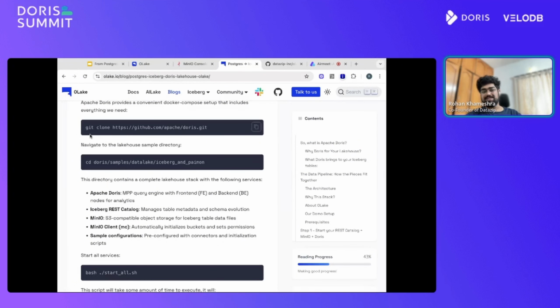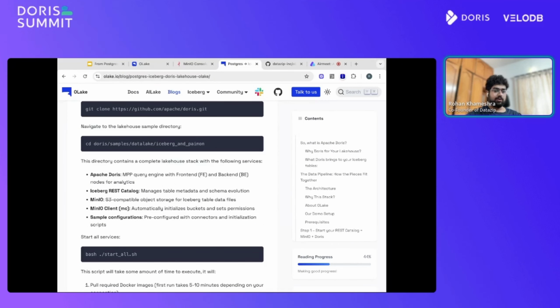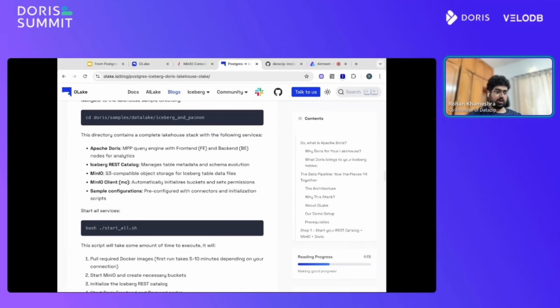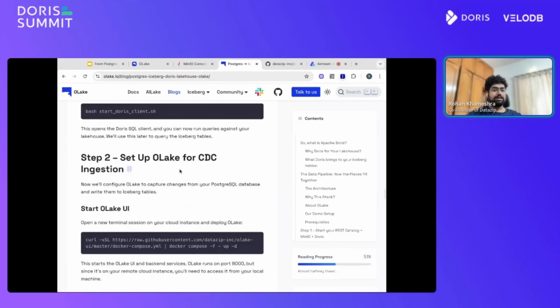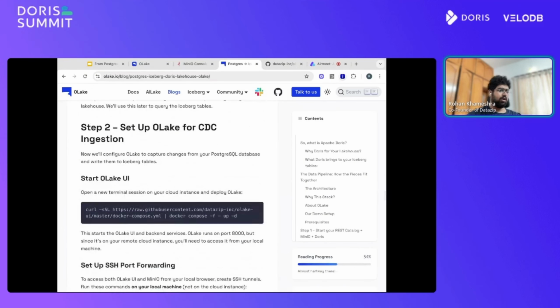Once you clone it, we're going to be using the sample given by the Doris team themselves for Iceberg and Python. So there's not a lot that you need to do. Most of the things are already set up for you within the sample as well. And then you do a quick bash start, and that's it. Most of the things are set up. For the OLake side of things, it's a single command. You simply do a Docker compose up.